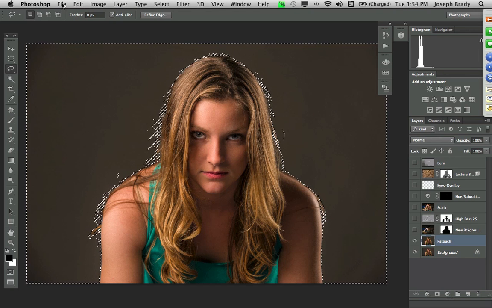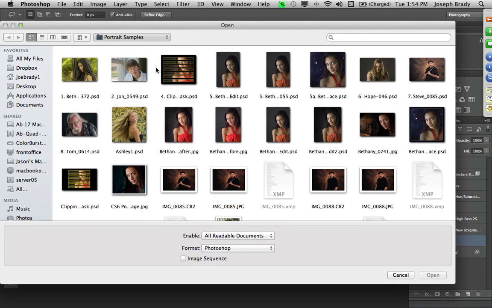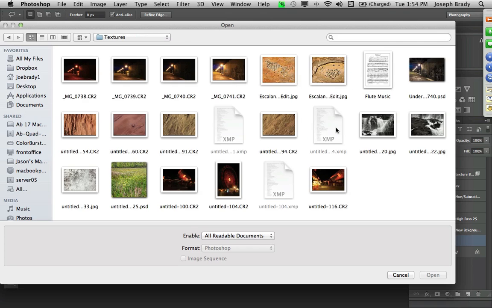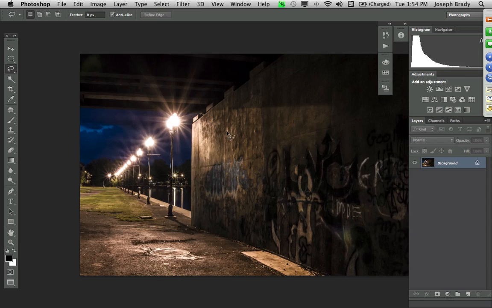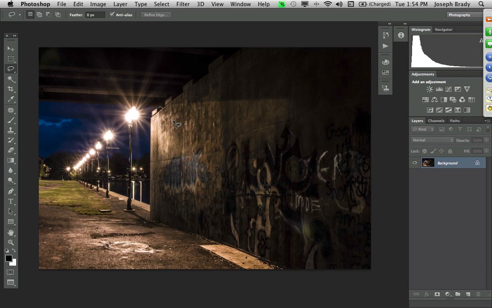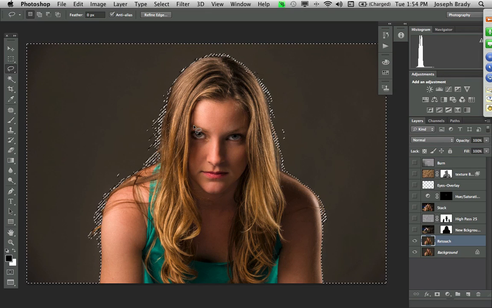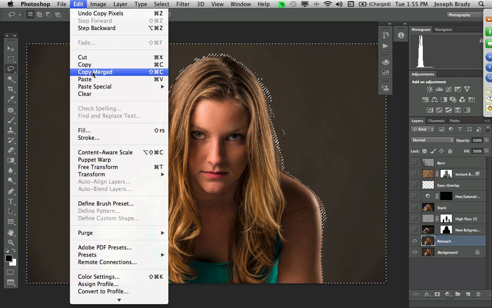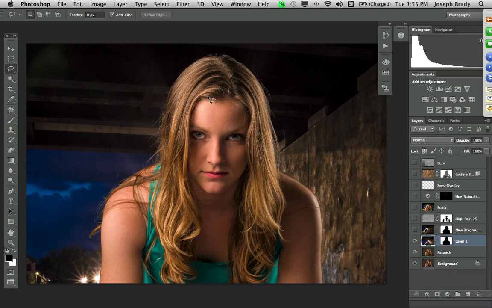All right, now I'm going to go get my background. So I'm going to click on Open. And I think I put it in my textures folder here. Yes, let's see. Here we go. All right, so here's my background. I found this interesting spot underneath a bridge in Seneca Falls, New York. So I'm going to hit Command A or Control A for all, and then Command C to copy that. And I'm just going to close this because I'm going to paste this into my background. So I'm going to go to Edit, Paste Special, Paste Into, and that'll put my background behind her.